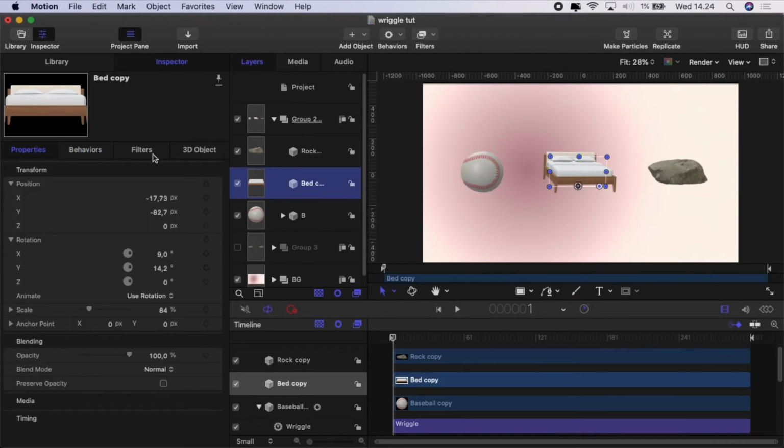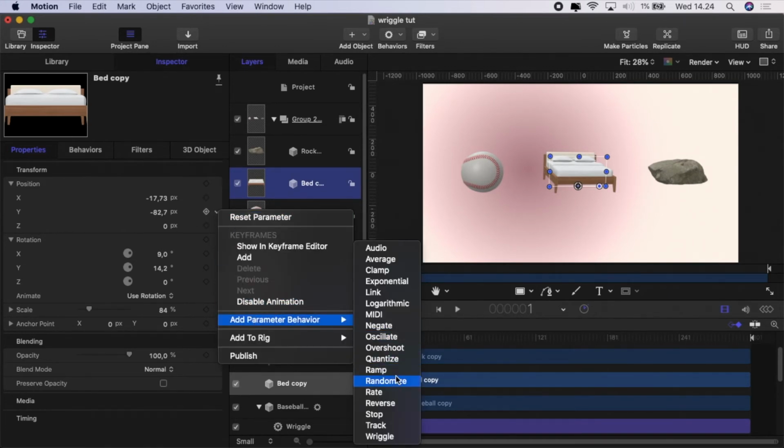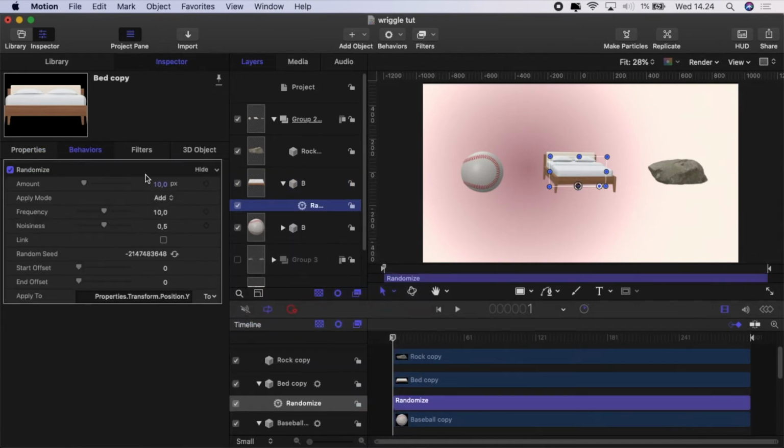Now let's go to the bed. This time we want to animate it on the position Y, so we'll use the randomize behavior. Again, we'll set the amount, this time, to 35. We'll leave the apply mode at add, and set the frequency to 0.15. Now you've just seen the little subtle difference between randomize and wriggle. In randomize, I can't go to hundredths decimal places, I can only go to tenths. With wriggle, I can do hundredths. And then we'll set the noisiness to 0.8.